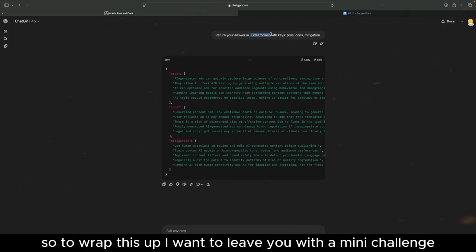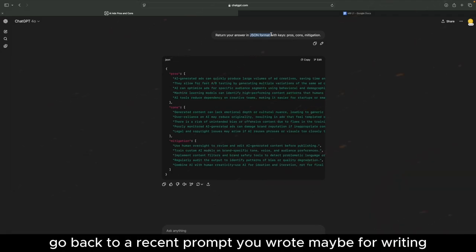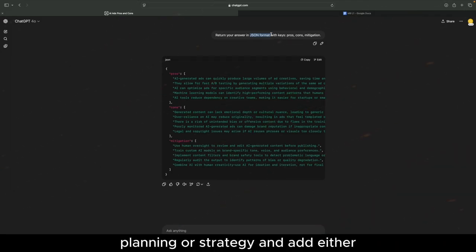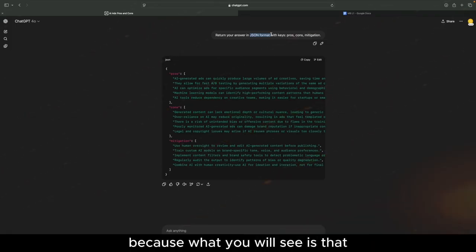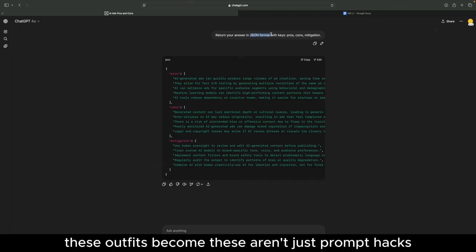So to wrap this up, I want to leave you with a mini challenge. Go back to a recent prompt you wrote, maybe for writing, planning, or strategy, and add either think step by step or use the REA format. Compare it to your original responses like we just did in the beginning of this lesson, because what you will see is that you'll see immediately how much more clear and helpful these outputs become.